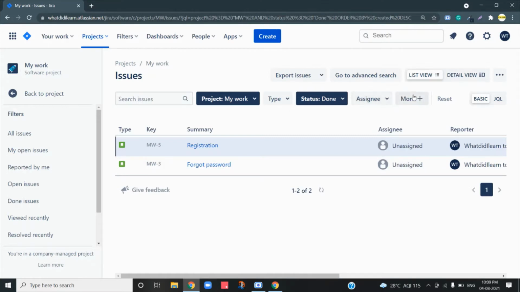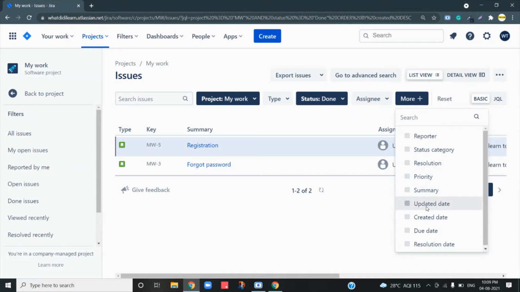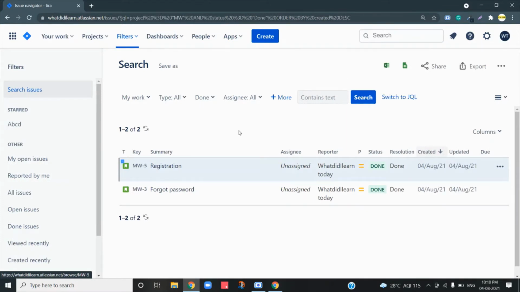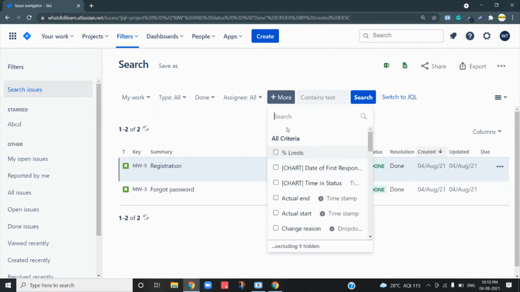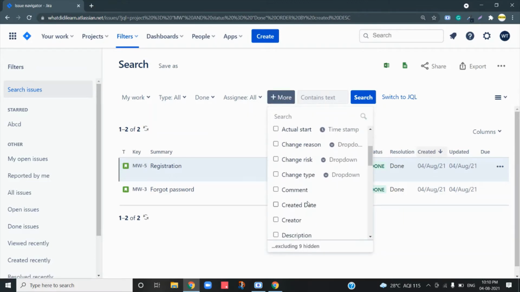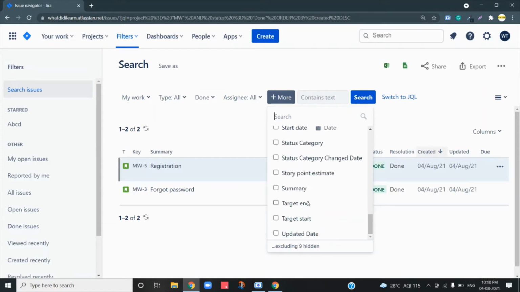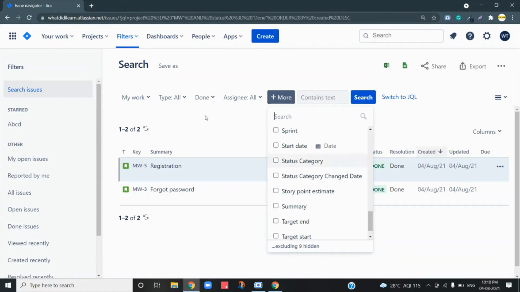Then by assignee, and if you click on more, you will be able to see certain options on which you can filter your issues by. Now to save this filter or to go to more advanced search, you can click on go to advanced search. When you click on it, you'll find that apart from the basic filters, a lot many options are exposed to you for your usage. So you can filter by summary, targeting, start date, anything and everything that is possible.